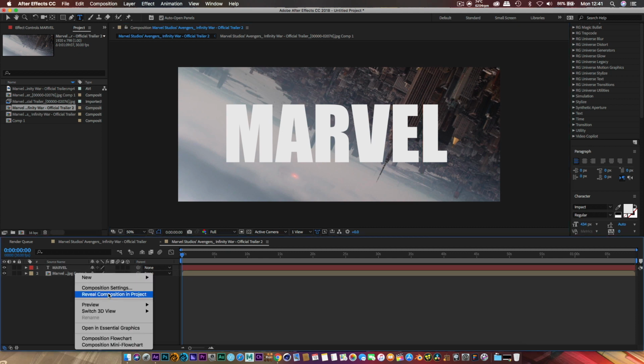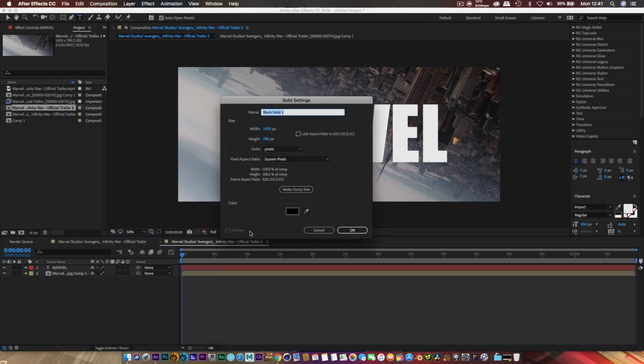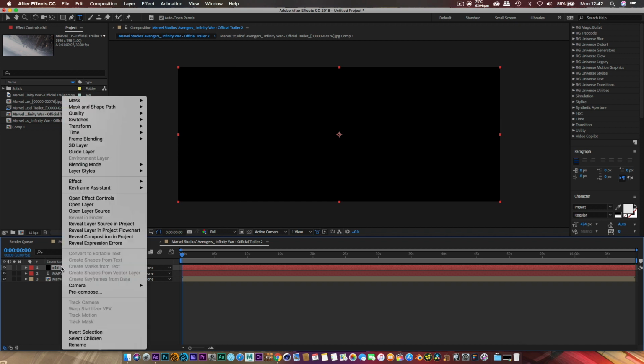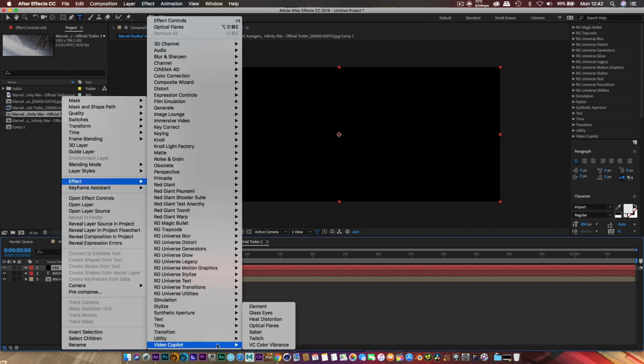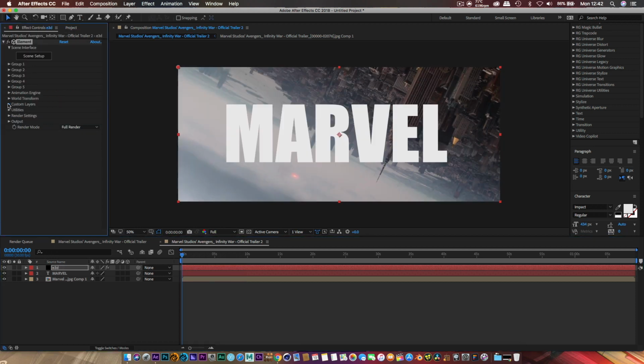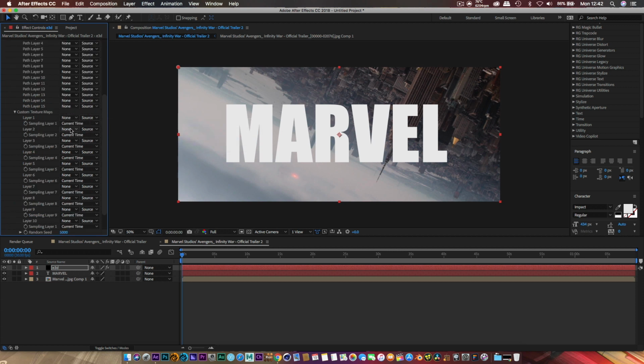Now let's go and create a new solid. Make it comp size, name it Element 3D or whatever you want to name it. Click OK, and then we're going to simply add our Element 3D plugin on top of that. And we're going to do the same as what we did before. So we're going to go to custom layer, custom text and mask, change that to Marvel, and change our bottom one to the third one, which is our studio thing.